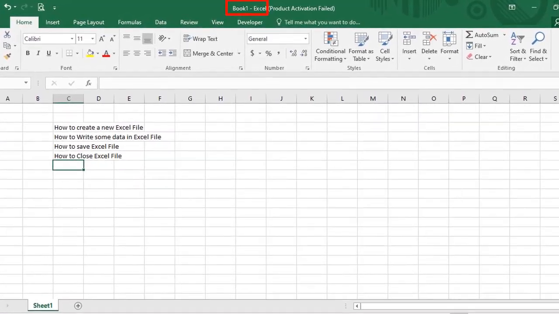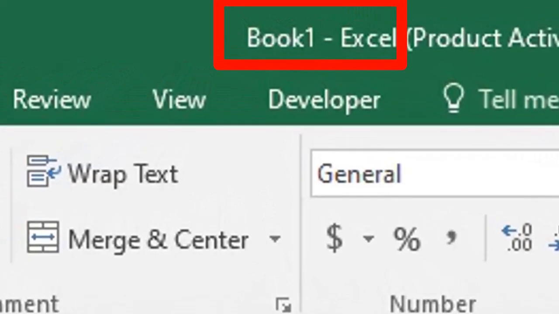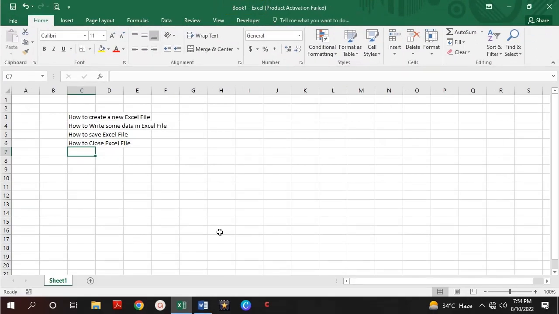After that, you can see on the top center highlighted area Book 1 is written. This is the default name of the Excel file. So I have to save this Excel file for future use.